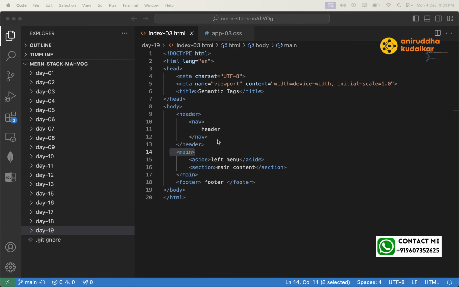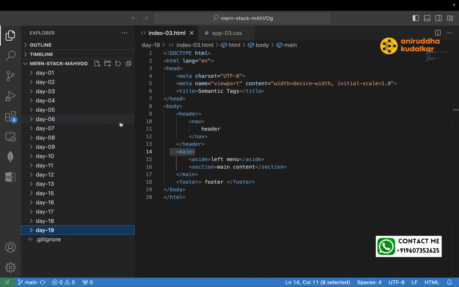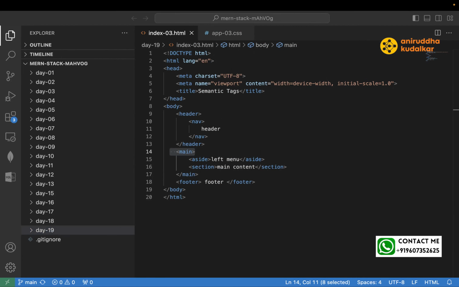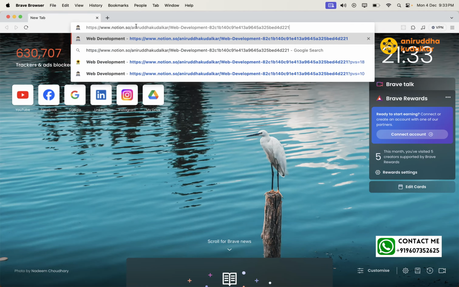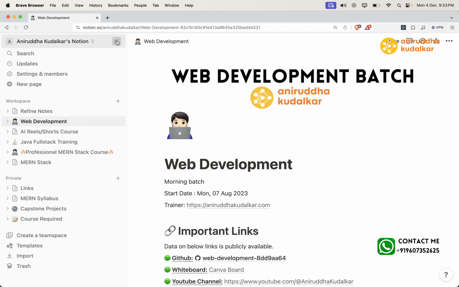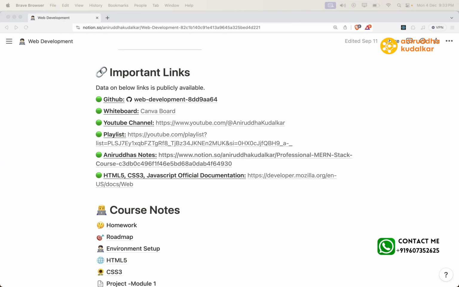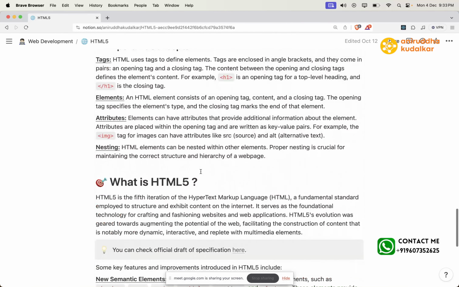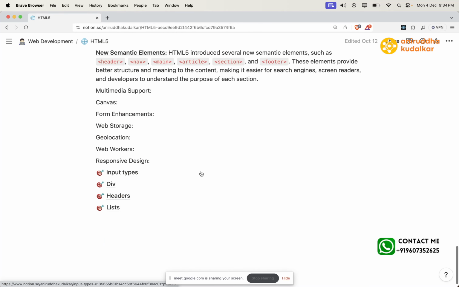So we have seen semantic tags in the last session, right? What are the semantic tags? Can you tell me? What do you mean by semantic tags? HTML semantic tags. What do you mean by HTML5 semantic tags? HTML5 semantic tags.